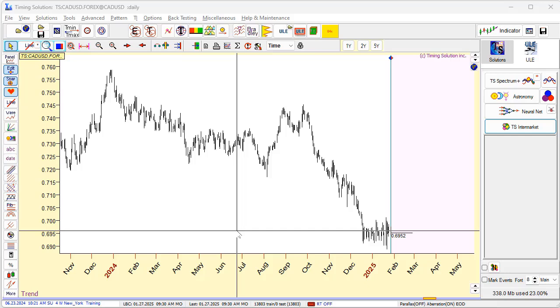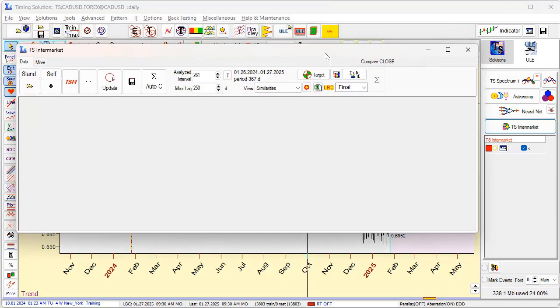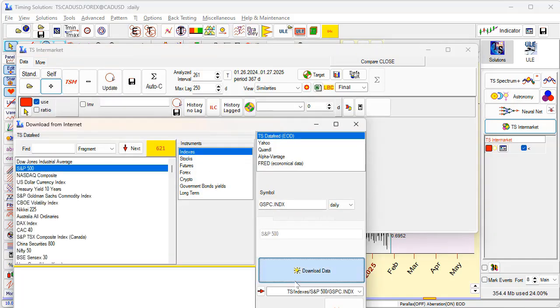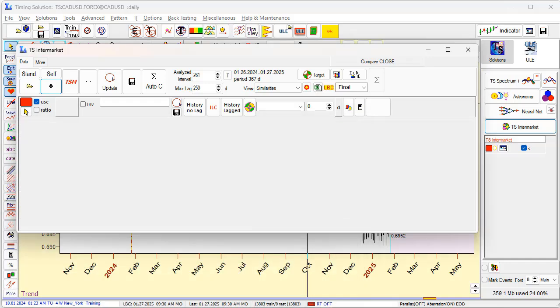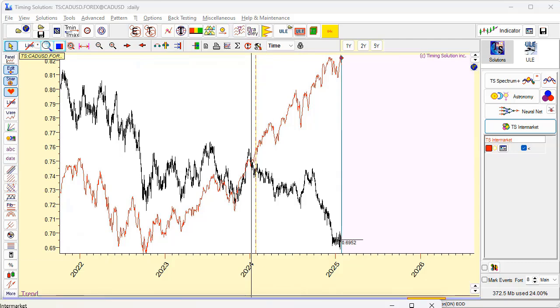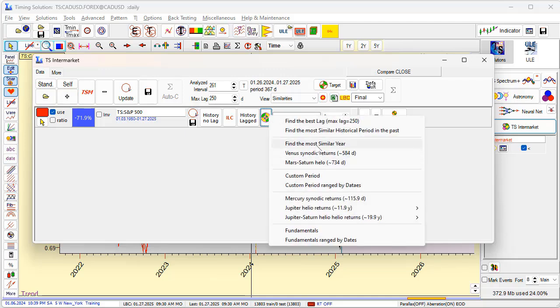The last feature I would like to show you is the possibility to analyze different financial instruments, not only Canadian dollar versus Canadian dollar. For example, let's analyze Canadian dollar against S&P 500. S&P 500, it is here. Okay, you see now in the Intermarket model we have downloaded S&P 500. We have together Canadian dollar and S&P 500, and we want to find similarities based on seasonal adjustment. Click here, most similar year.